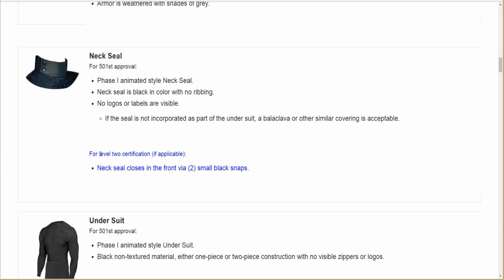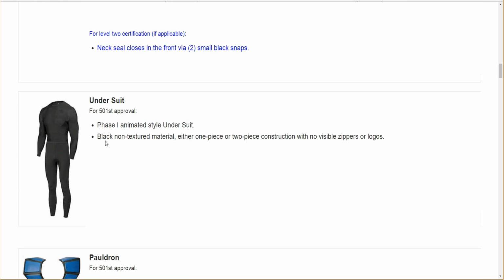That's the black there. For the level 2 certification, which is the extra blue, the neck seal closes in the front via 2 small black snaps. These bits right here. I already found a vendor that I'm going to be basically commissioning to get a neck seal from. That's going to have all these components, including the blue, which I'm really, really excited for. So we have that already underway.